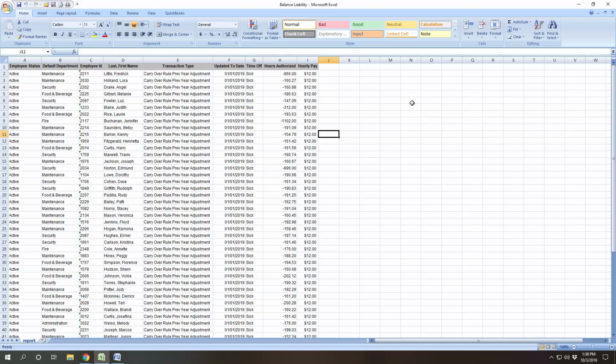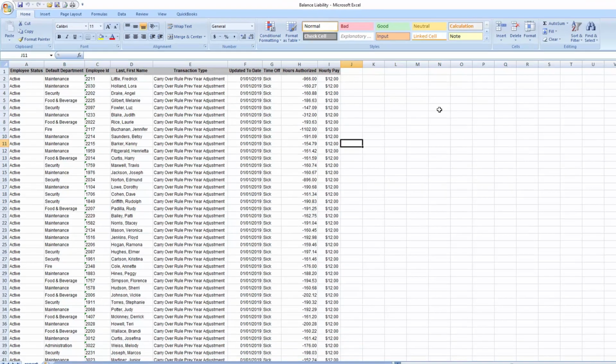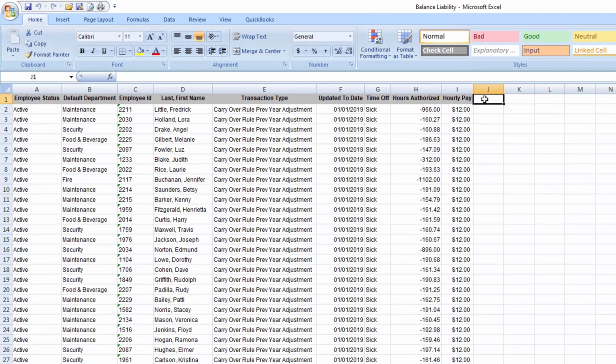Once we now have the information that we've exported out, we need to create our balance liability. So the first thing we're going to do is give a column header, column J, and call it balance liability.